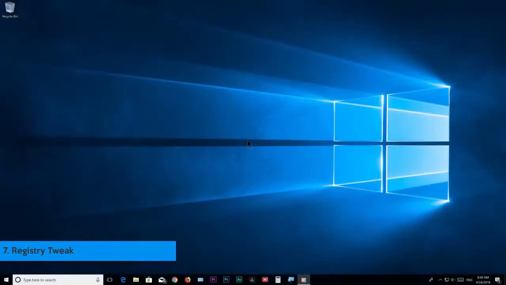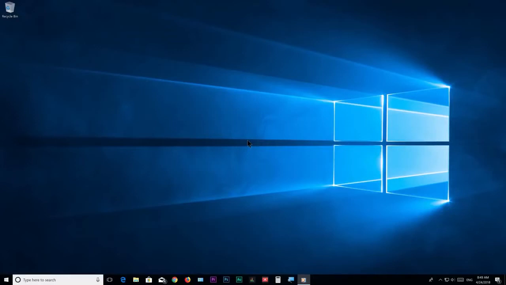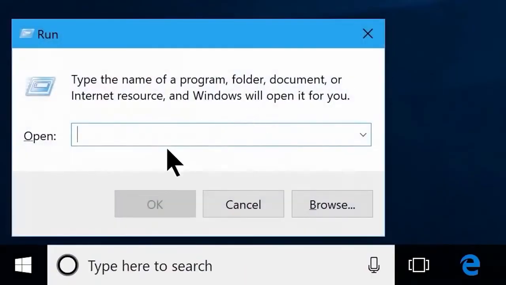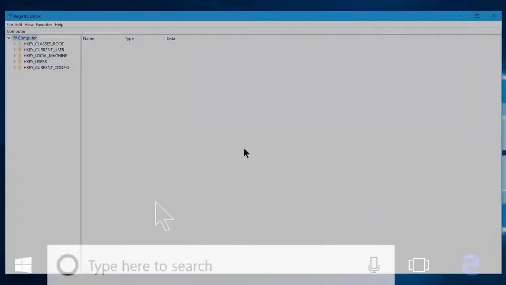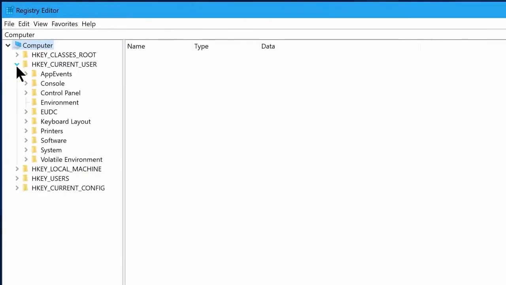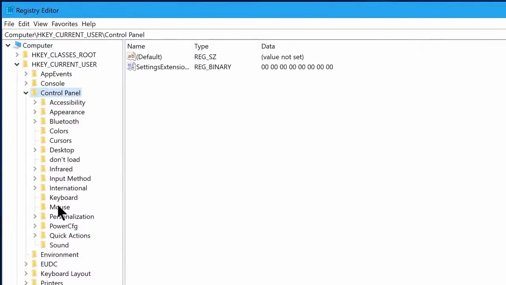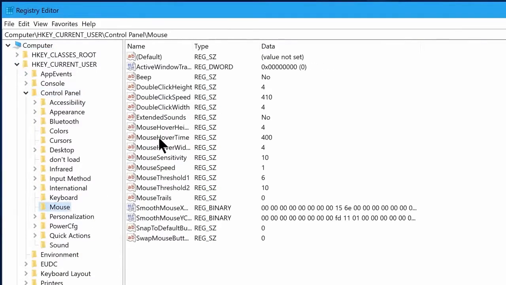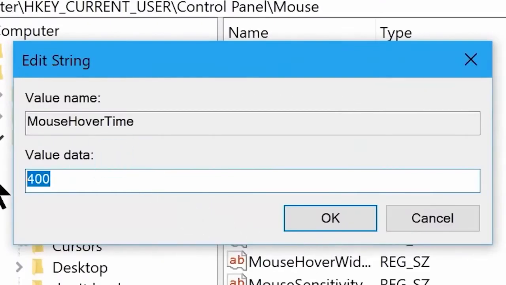Step number 7. Registry Tweak. In this step, we're gonna show you how to tweak your registry to speed up your Windows 10 performance. Hit Windows key plus R on your keyboard and it will launch the Run box. Now type in regedit, then click on OK and you will see the registry window. First you'll need to go to HKEY_CURRENT_USER. Now go to Control Panel, then click on Mouse folder. Now double click on MouseHoverTime and change its value from 400 to 10 and click on OK.